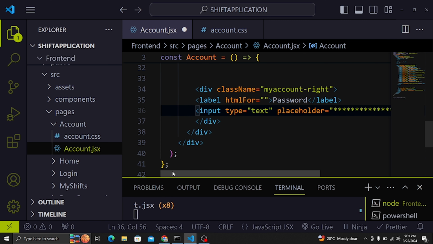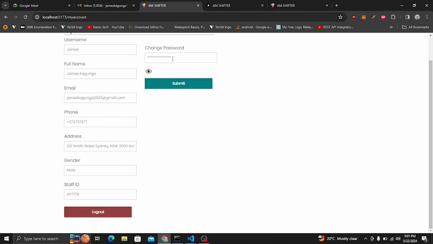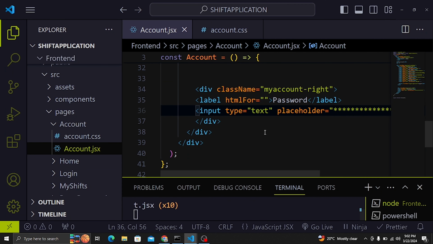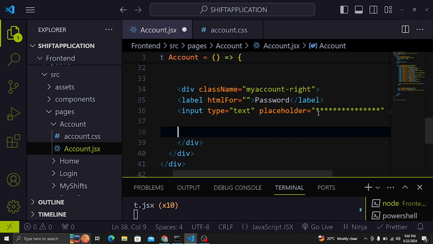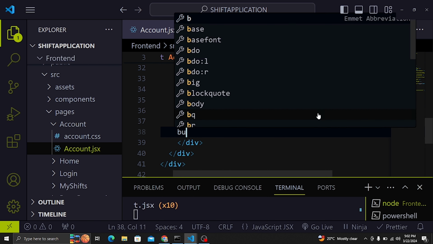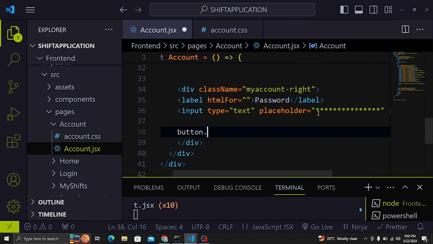And then you can see here we need to have another thing. Here we have this functionality for seeing the password or hiding the password, and also you can click toggle on to see your password. So first of all, before that, I'll be adding a button here for submitting or for changing the password. So I'm going to give here a button, and I'm going to give it a class name of update account.